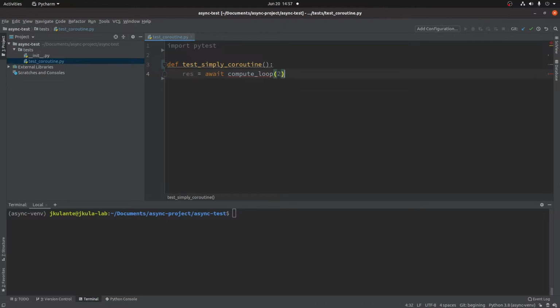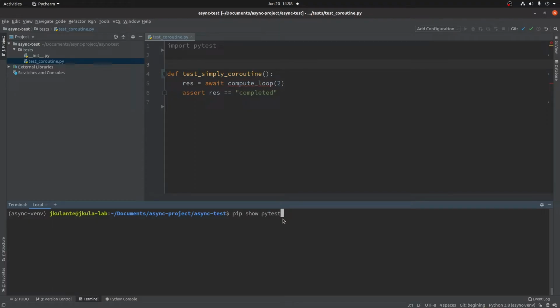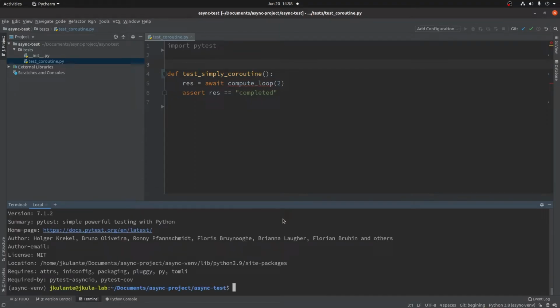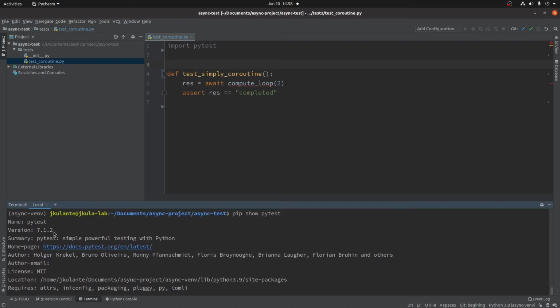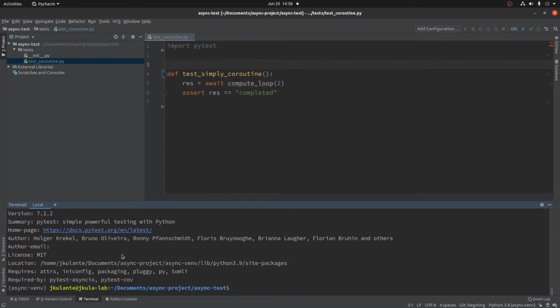Fixing parameter 2 set results equal completed. Okay, that's all we need. Of course, we need to make sure that pytest is installed. Test. Okay, we have pytest installed. It is 7.1.2.